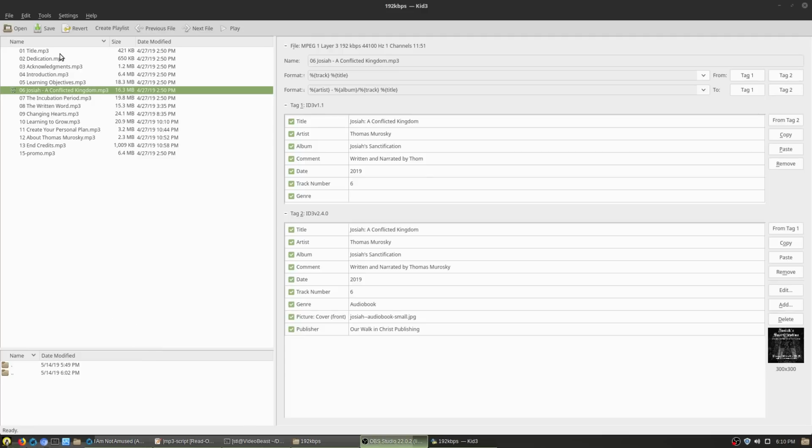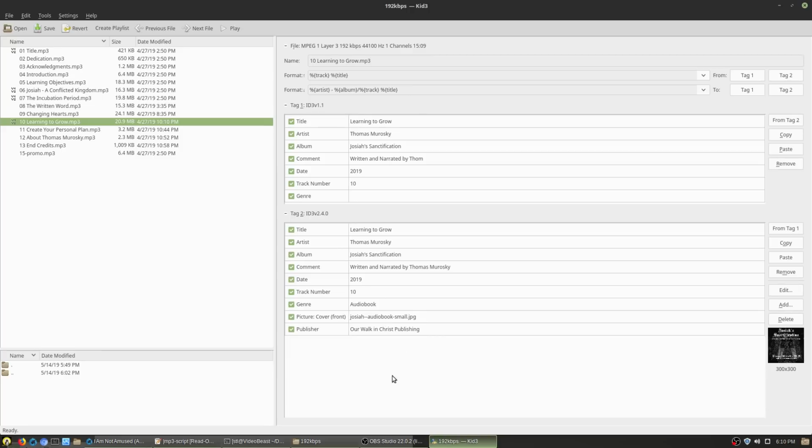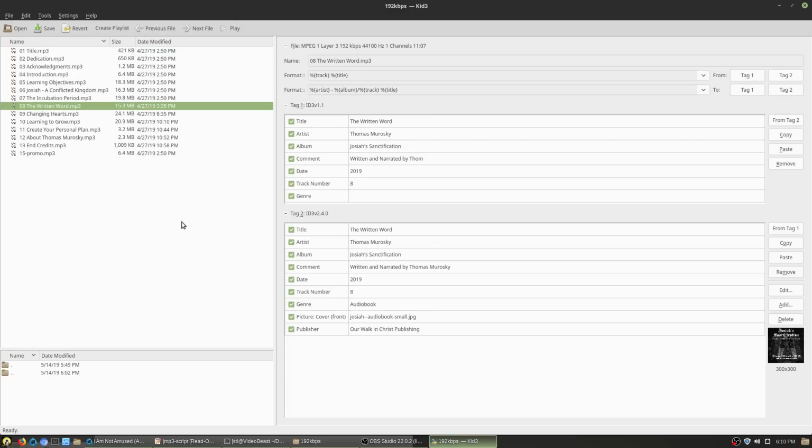So just make sure that everything is nicely tagged and titled. Make sure you have your version 2, your version 1. And then just make sure that everything is all set up the way you need it. Of course, I like to highlight all of them at once just to verify that everything is correct, except, of course, the title and the track number will be different. Everything else should be the same. So get all your tagging set up and then click in from tag 2.